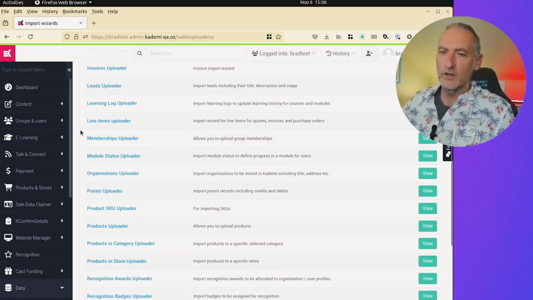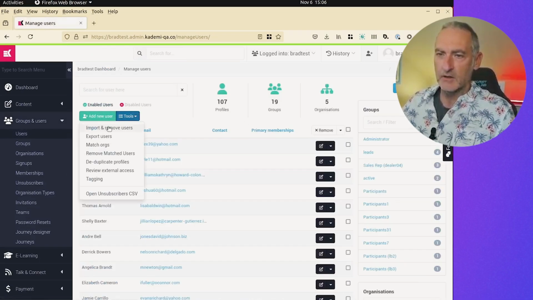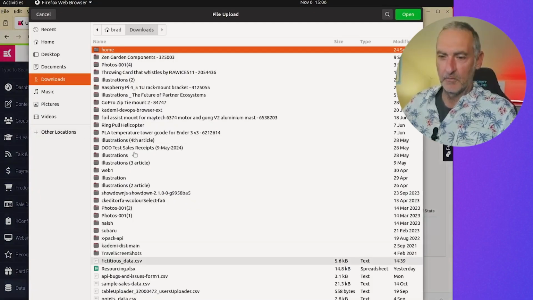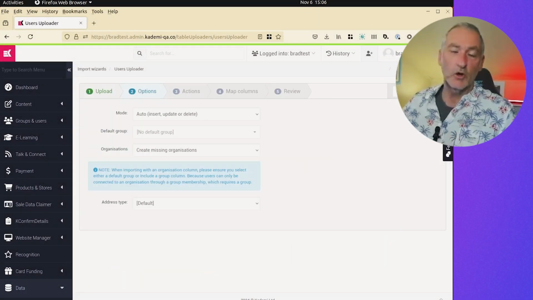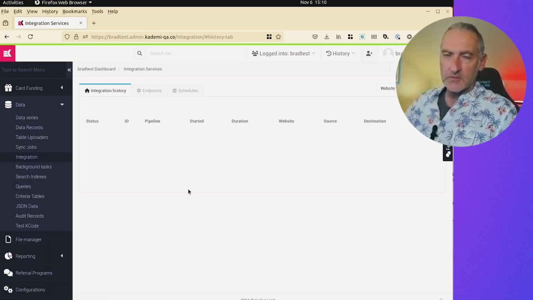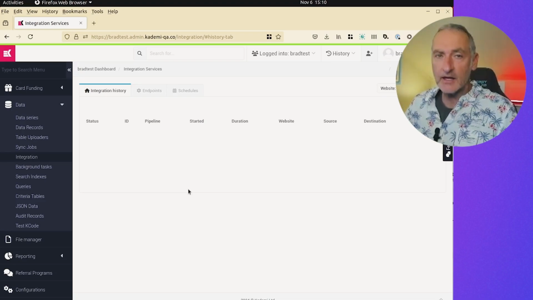Okay, before we move on, I just want to show you that saved configuration thing. So you see it's kept a record there that I have done that import. That's really handy. Here you can choose the saved configuration that you want to import. And then when you choose your file, it's going to have all of the options that you selected previously. And I've jumped over to the integration page, because what I want to show now is taking that saved configuration and connecting it up to a scheduler.